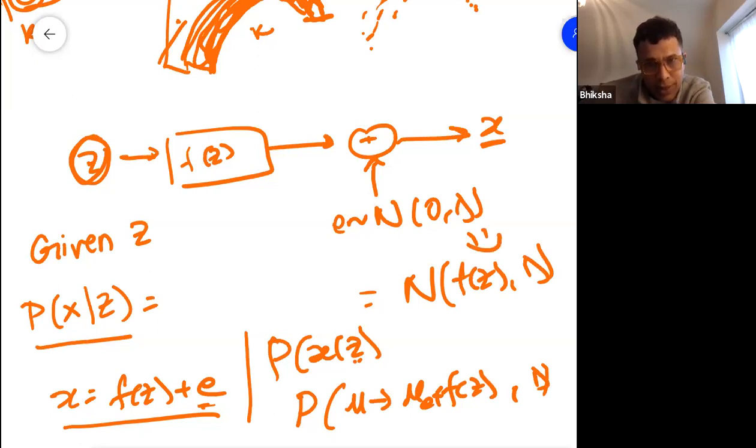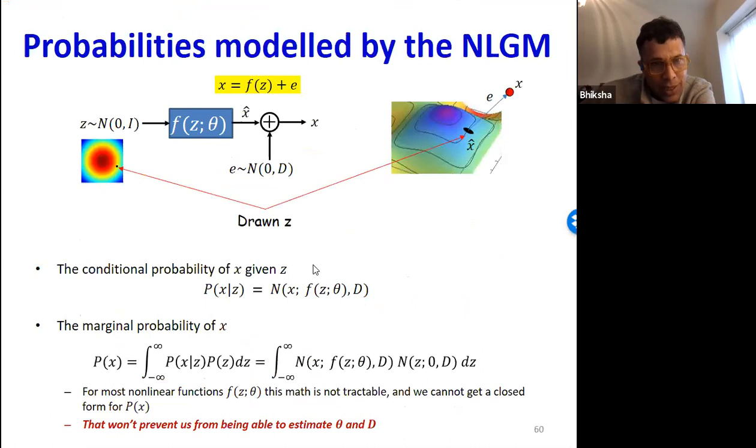Yeah, exactly. That's easy. Nothing complex. So this is what you've got: P of X given Z. It's just a Gaussian with the mean now at f of Z.